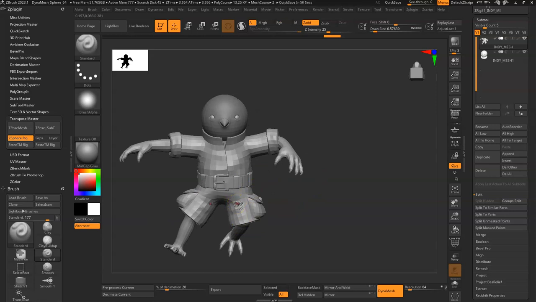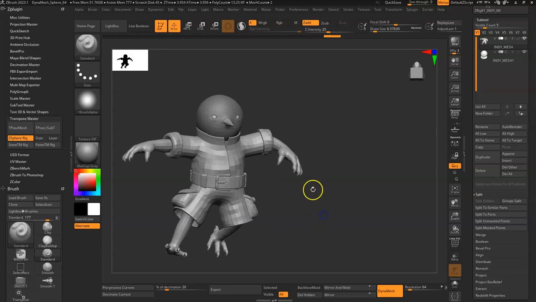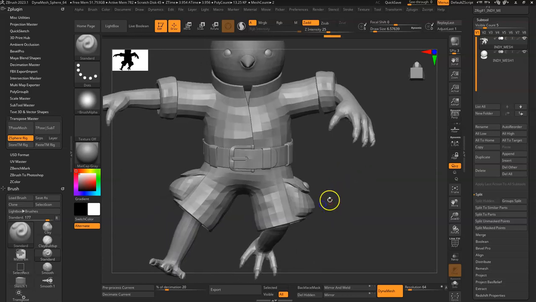So this is a great way to work non-destructively. We could be working in that other tool to make the pose, and then it'll transfer it over to our original model. So this can be an awesome way to give yourself a nice pose.